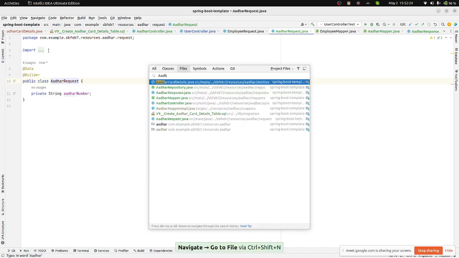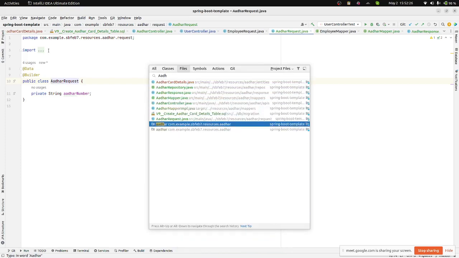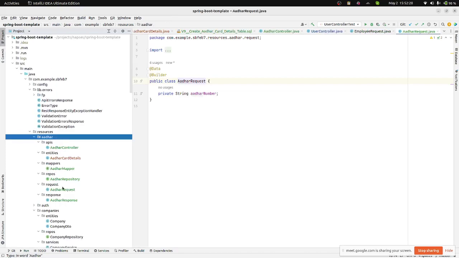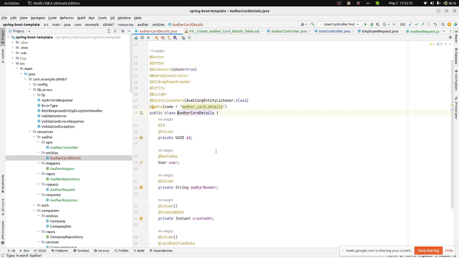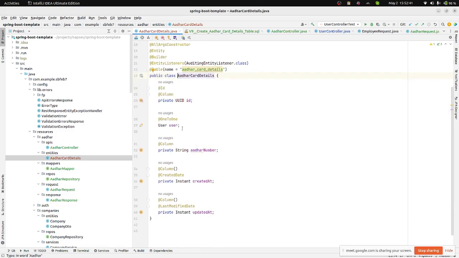Oh, you think there are some missing things? Yeah. Aadhaar database entity, where is it? Aadhaar card details, okay. Aadhaar card detail correct. Aadhaar number correct. So ID is there, user is there, Aadhaar number is there, created at, updated at is there. I'm not sure if we have to ignore some of the things.